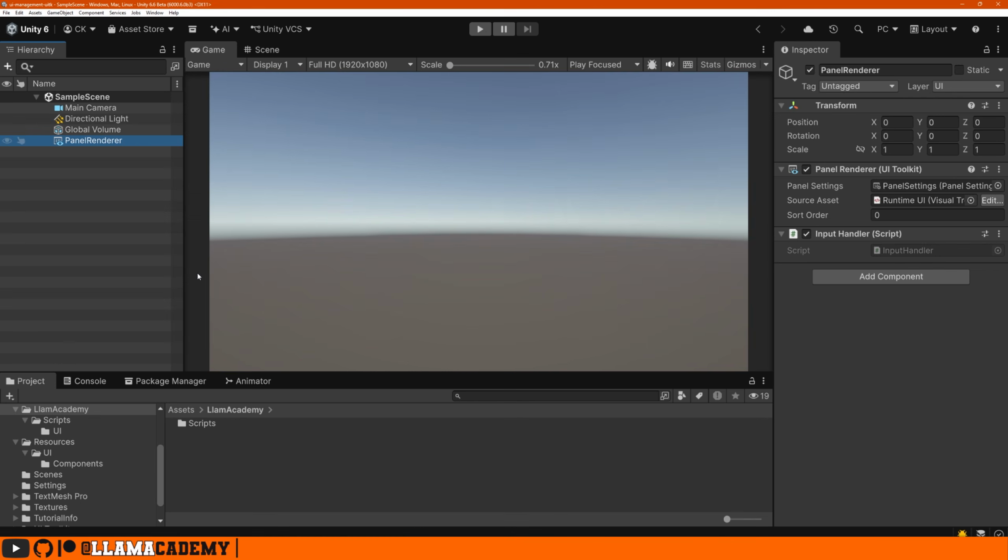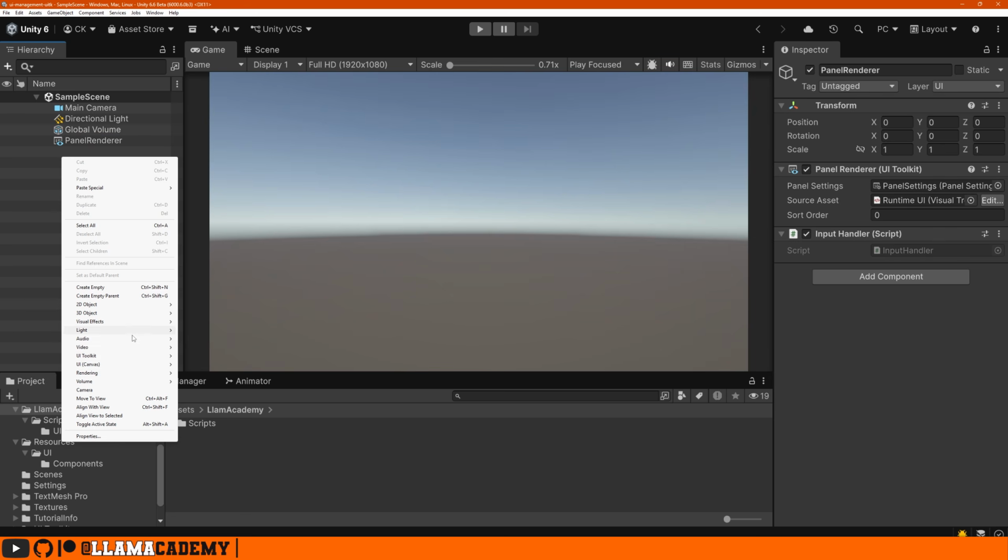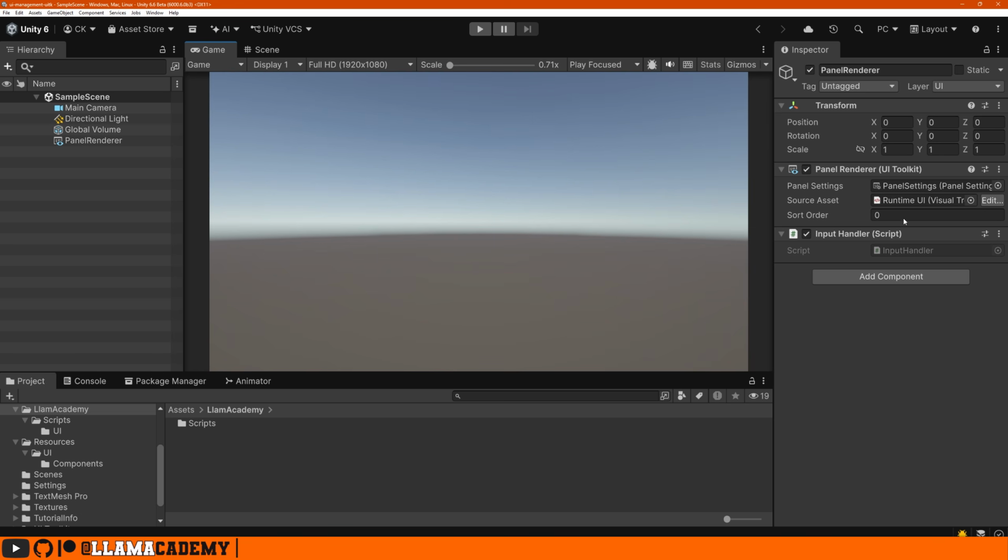If we come in here into Unity, I'm using Unity 6.6 beta at the time of this recording, but whatever we're about to look at works in 6.5 and on. The first thing, if we want to use UI Toolkit, is we need to make a panel renderer. That's just right-click, UI Toolkit, panel renderer. I already made one that has an empty runtime UI just to get us started. I've also attached an input handler script.